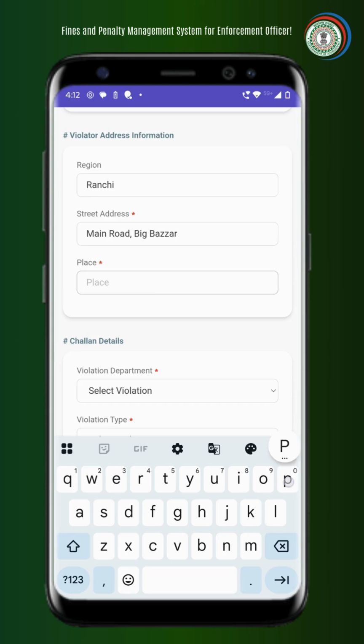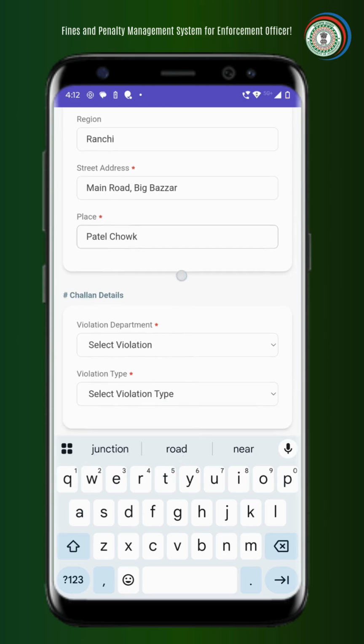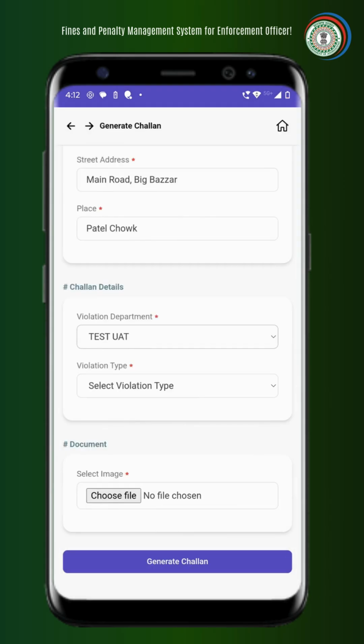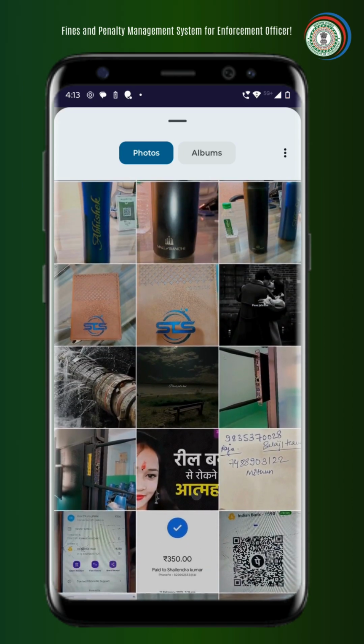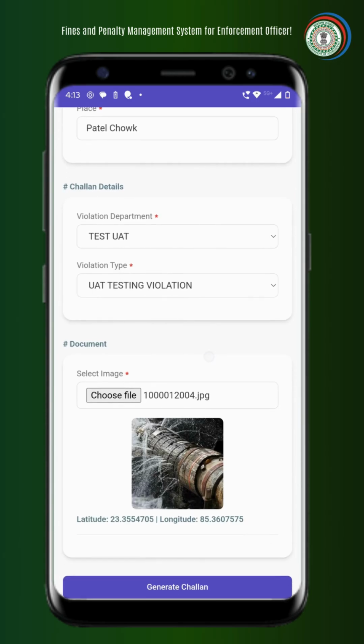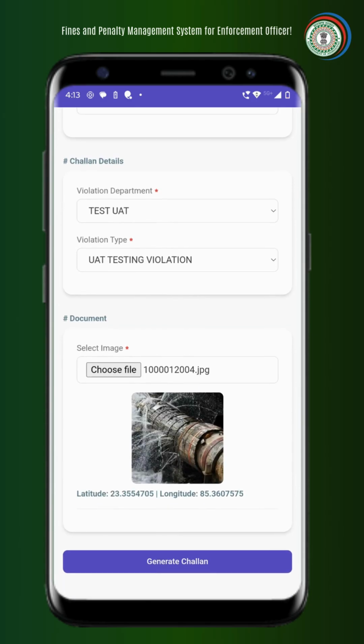place. Next, enter the challan details, including violation department, violation type. Upload the document related to the violation by selecting the corresponding option. After completing all sections of the form, click the Generate Challan button for final submission.